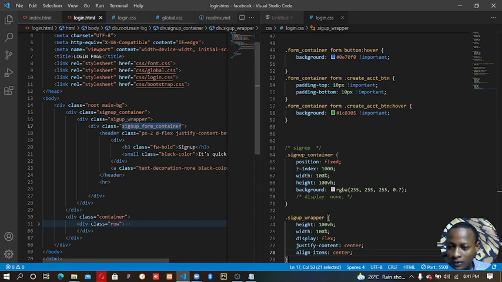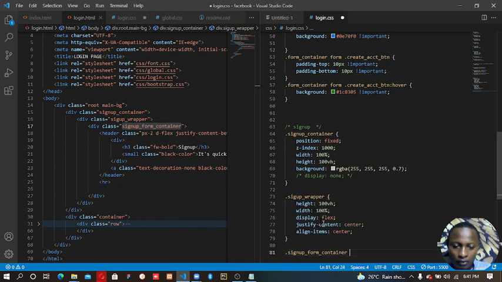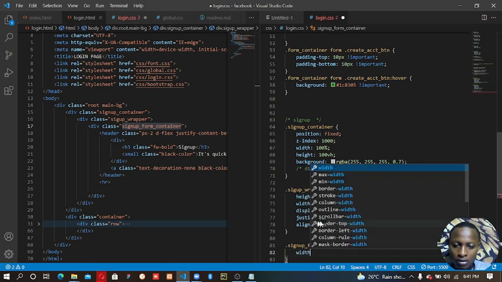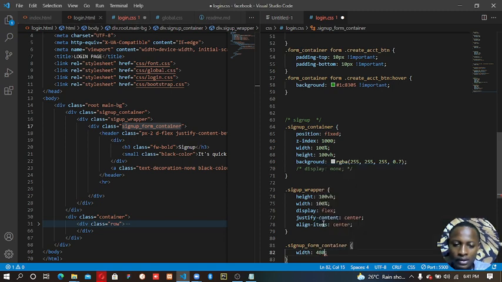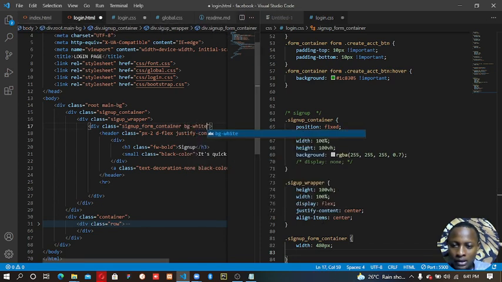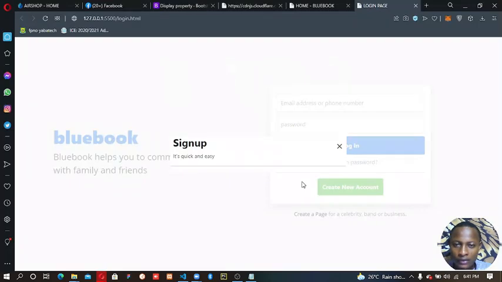Okay. So for the sign up form container, set the width to, I think, 480 pixels, and let's just pass in BG white, that is to give it background of white, and let's save this too. Is that enough? Yeah, let's go with that. That is enough.